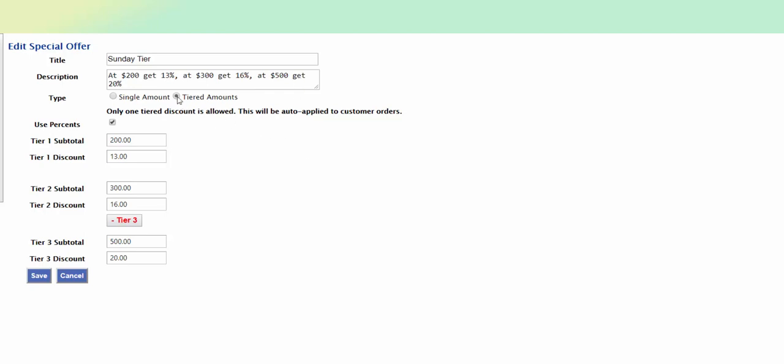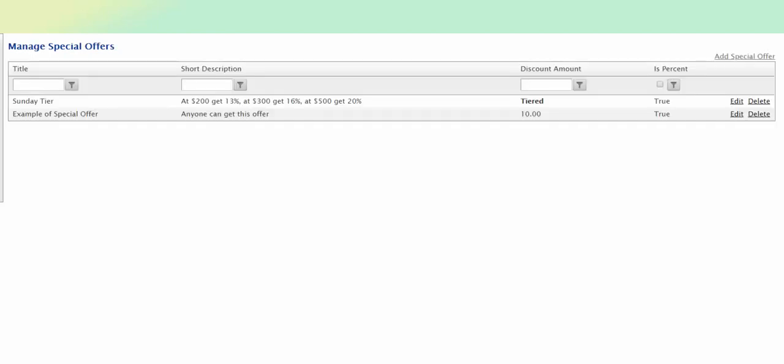And I called it a tiered amount as opposed to just a single amount. So in other words, just one of the tier. So that's the way it's designed. It can be a percentage or a dollar amount, and all you do is set the one, click this button to set the second one, click this button to set the third one. And then when they hit those tiers, they get the discount.